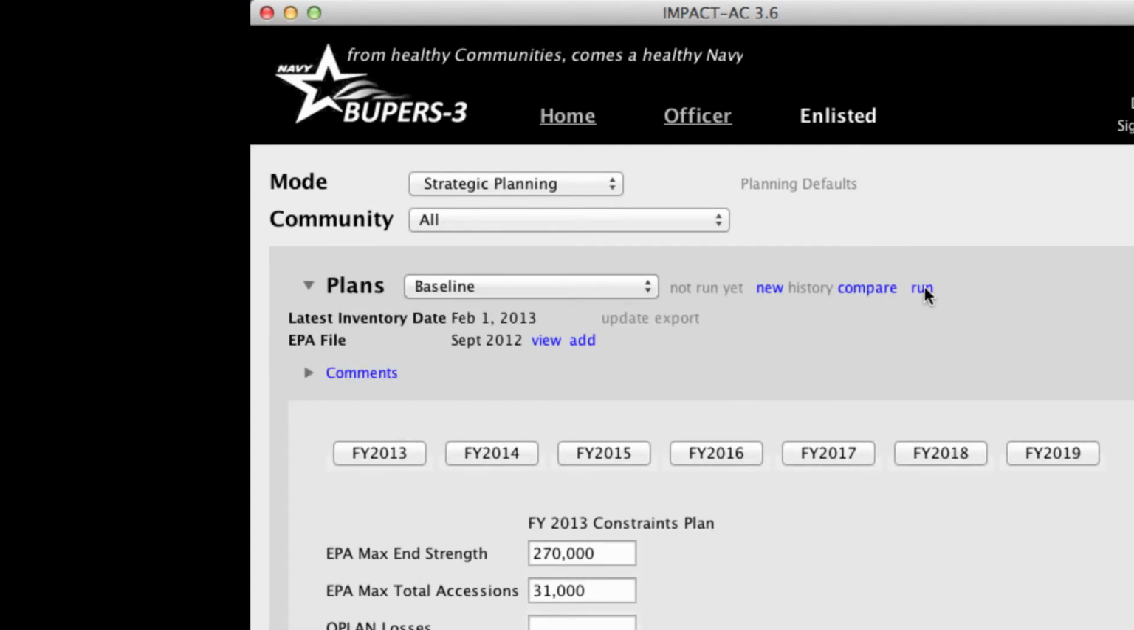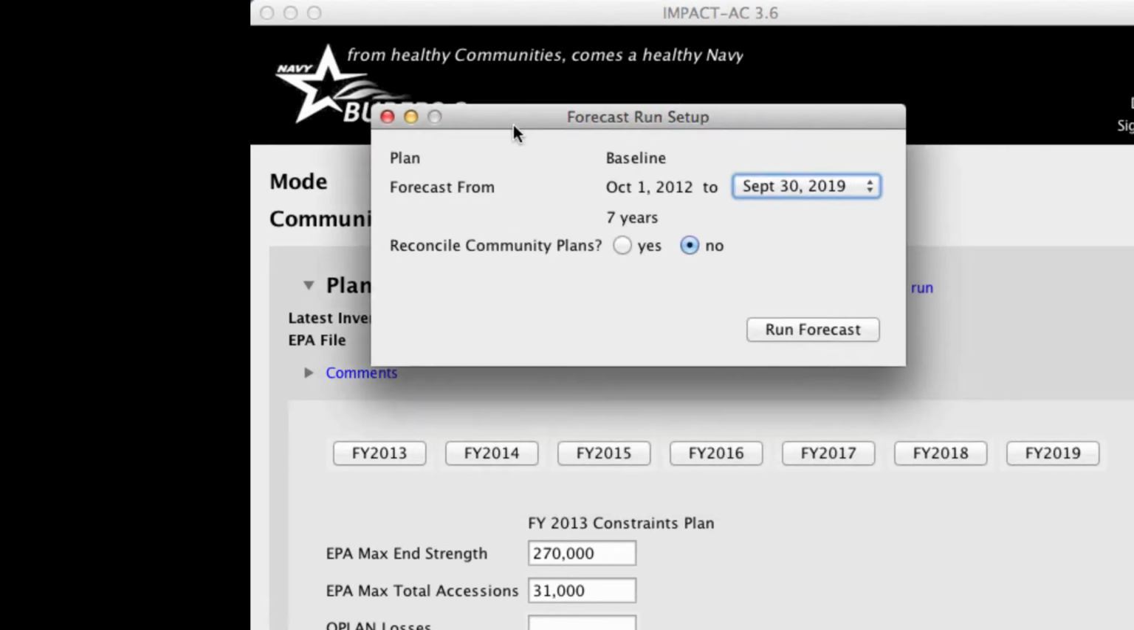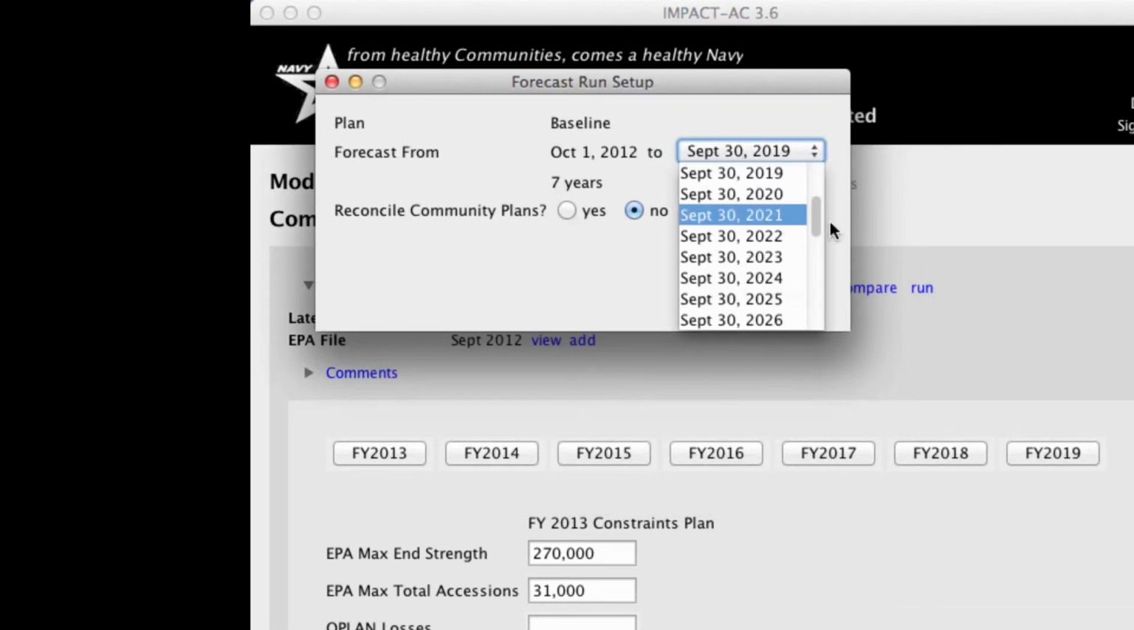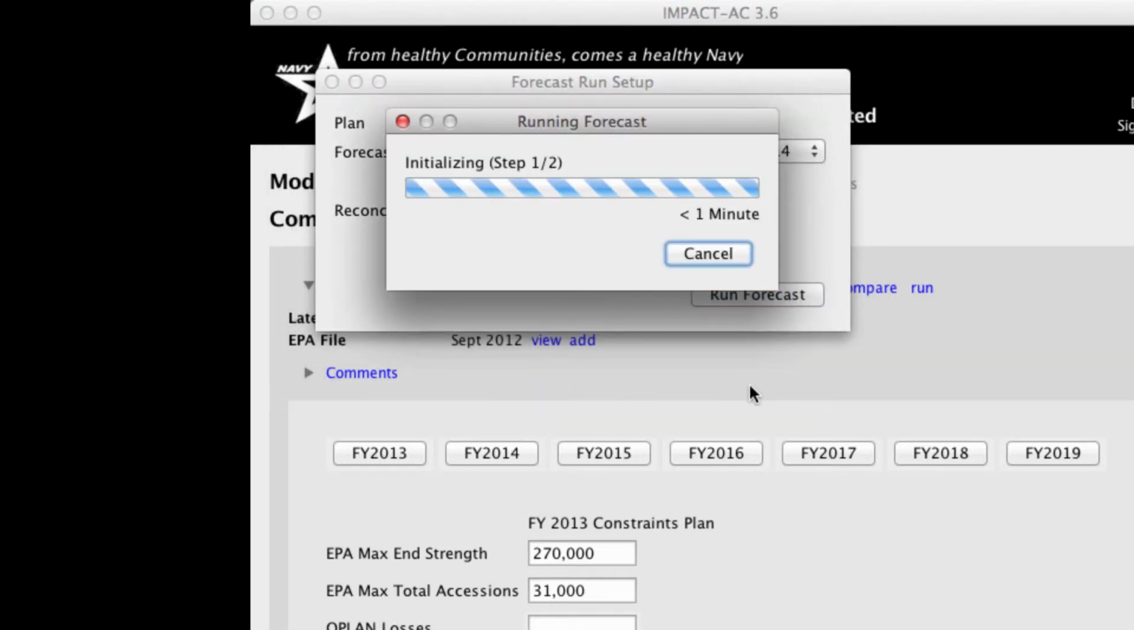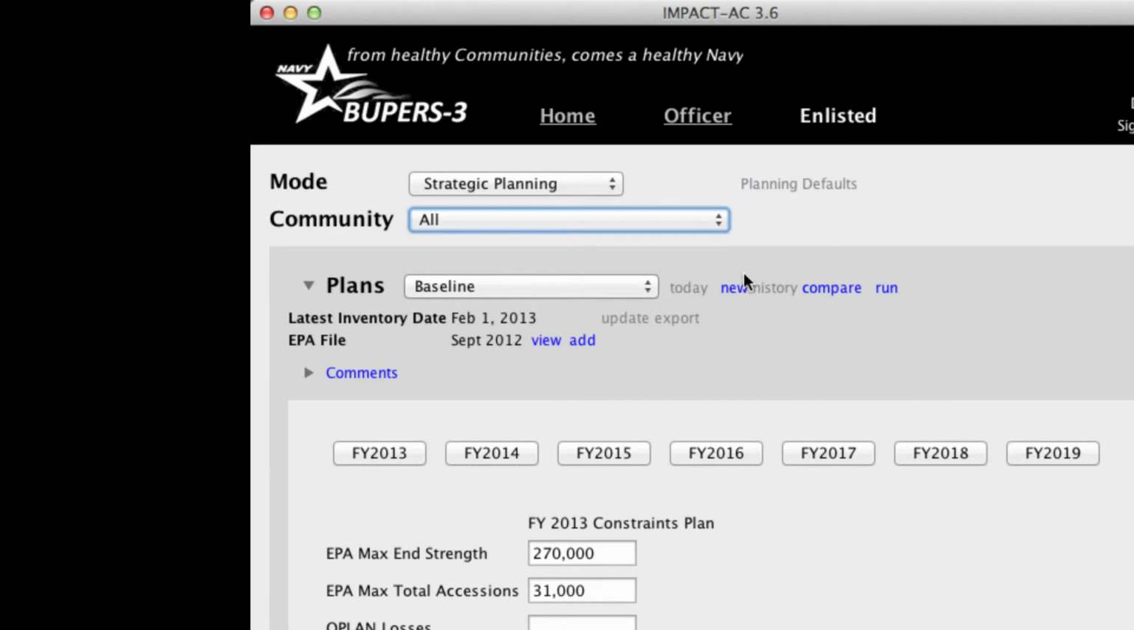Once the community manager has set up the scenario that they'd like to see run, they can then run that scenario. We're just going to run a short scenario, and we're going to choose to reconcile the plans, which will put in place some extra processes to force end strength cuts down to 270,000 if necessary, and limit the total number of accessions to 31,000 if necessary. Running the forecast does take a few minutes, so we're going to pause the recording and rejoin this in a minute when it's completed. And it's time for us to look at some results.